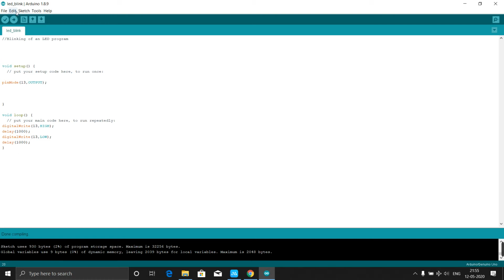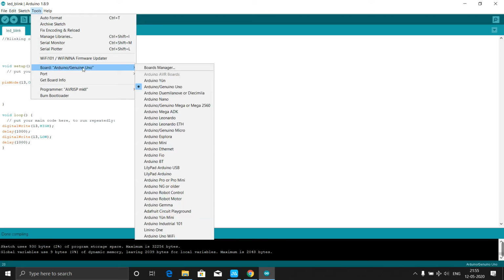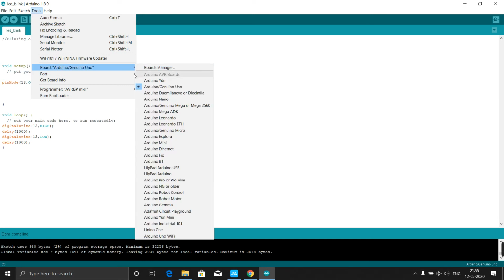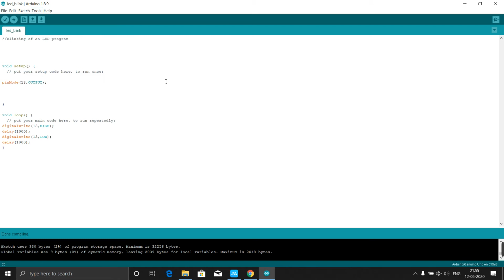Now just confirm that in the Tools menu the board is Arduino Genuino Uno. If you are using any other board, such as the Mega, you can change it to Mega. And the port, remember this, go to Tools and Port. You should select whichever port is connected to the Arduino, COM3, COM5 or COM7, depending upon which port the USB is connected to. In my case it is COM3. I just click this, then I will upload the code to the Arduino.